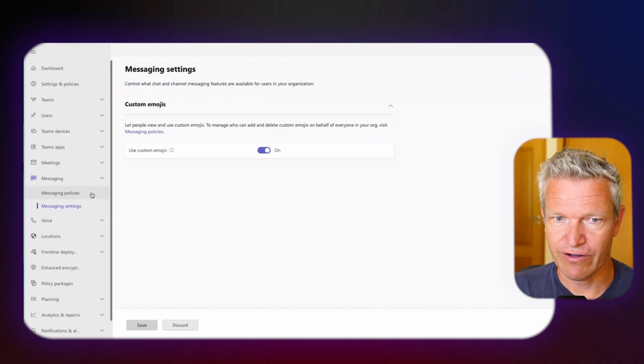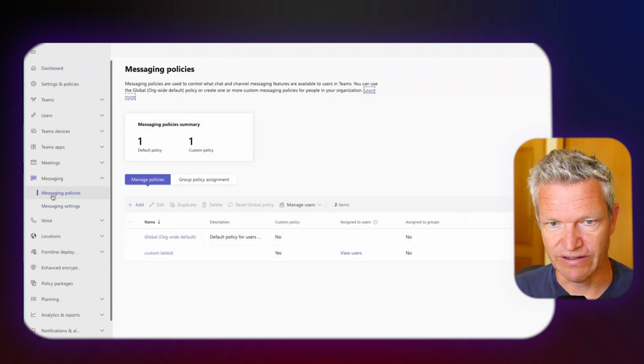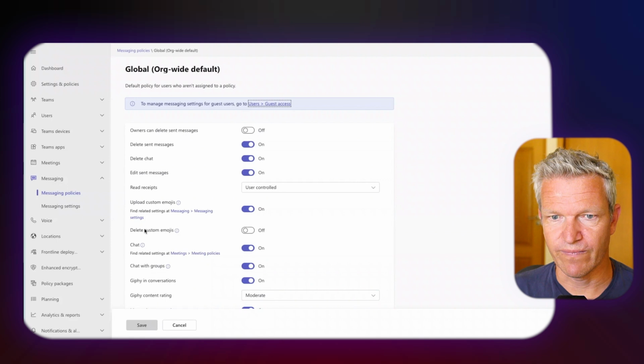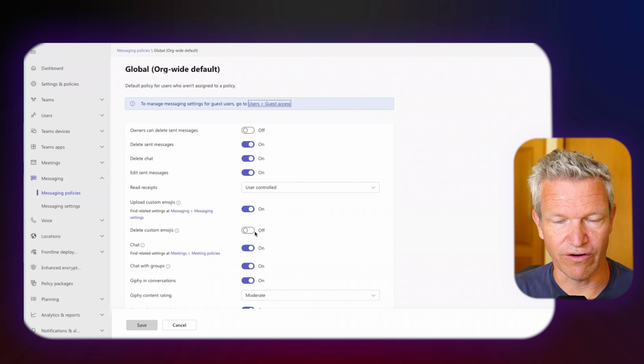So here we go. Now it's on, but you also have a messaging policy from an admin perspective, where you can click on global, and in this case, the global policy. So everyone has this policy. Here you see upload custom emojis is on or delete custom emojis is off. So here you can control it as an admin for your environment.